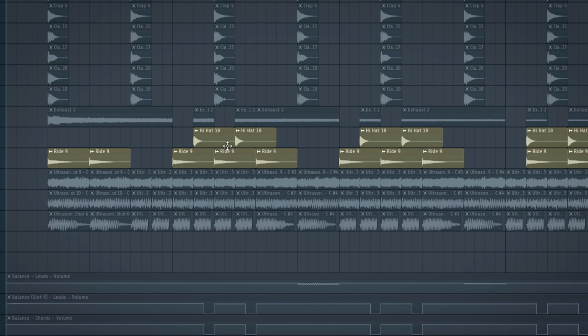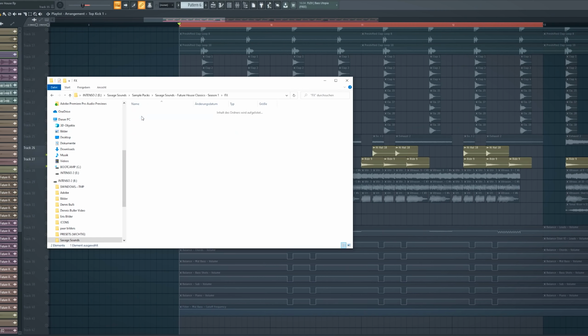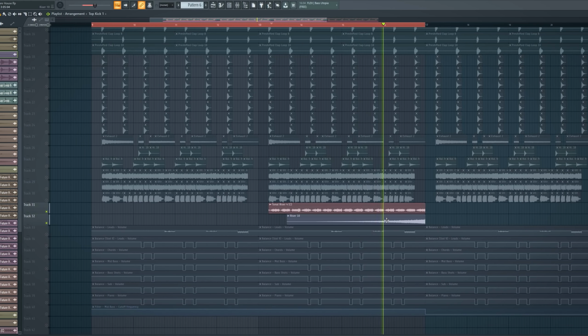And then I added a hi-hat and a ride on some points to make the track more sharp in the high frequency area. To give the track more drive I took one of my tonal risers and cymbal risers and put it into the second part of the drop.